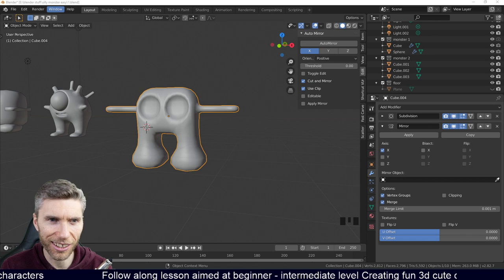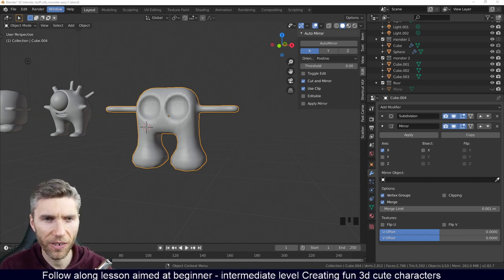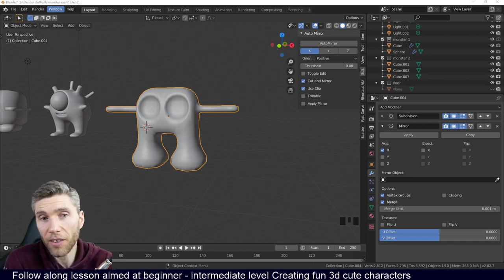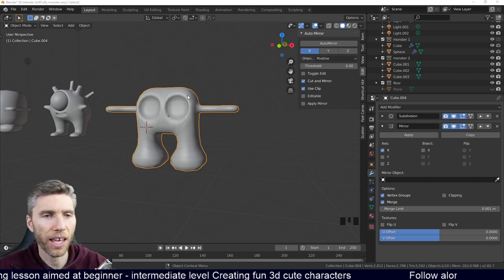Have you got two gold stars, Lumi? Inset face, make circle and delete. Yes, indeed. So inset face, make circle, delete. You don't have to delete though. I've extruded inwards, and then you're going to end up with this curve here.